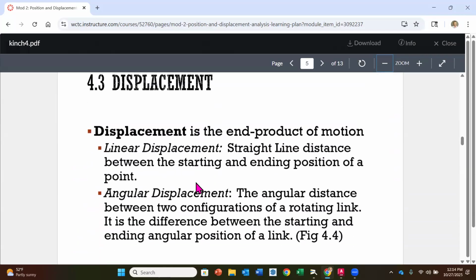Now, displacement is going to be the end product of motion. So linear displacement is the straight line distance between the starting and the ending point. When we have an element like a slider, it only moves in a linear, straight line motion. It can be horizontal, it can be vertical, it can be at an angle. But linear displacement is, where did I start, and now where did I end due to motion of an element. So that's what displacement is.